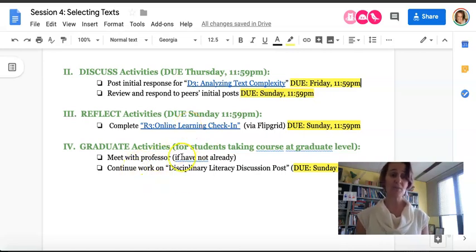And then if you're a graduate student, make sure you're keeping up with those additional responsibilities that you need to do. If you haven't yet reached out to me to make an appointment for us to meet individually and discuss your plans for the course, please do so soon. We have our first graduate activity that's going to be due very soon.